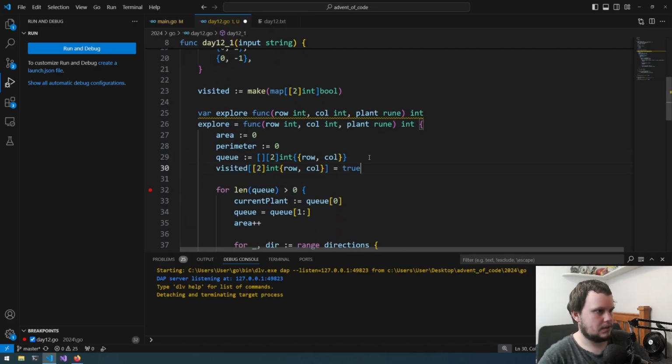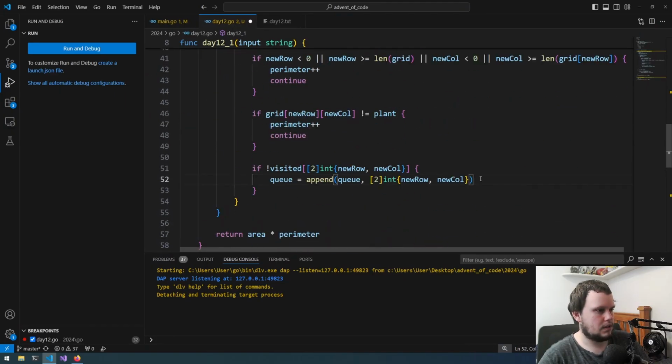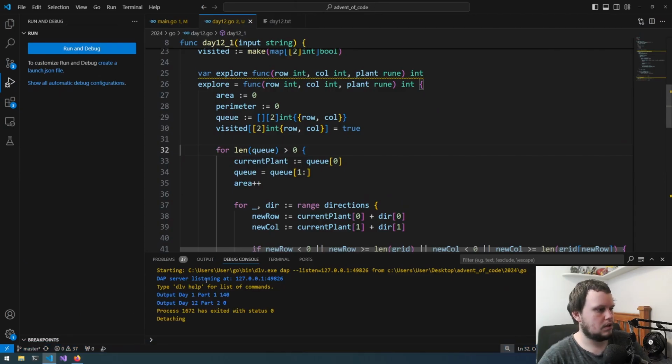So let's first do this. And I was also doing the wrong value for visited. Okay, do this. Then we go to here, and we'll do new row, new column. So I think that should work now. Get rid of that breakpoint and continue.